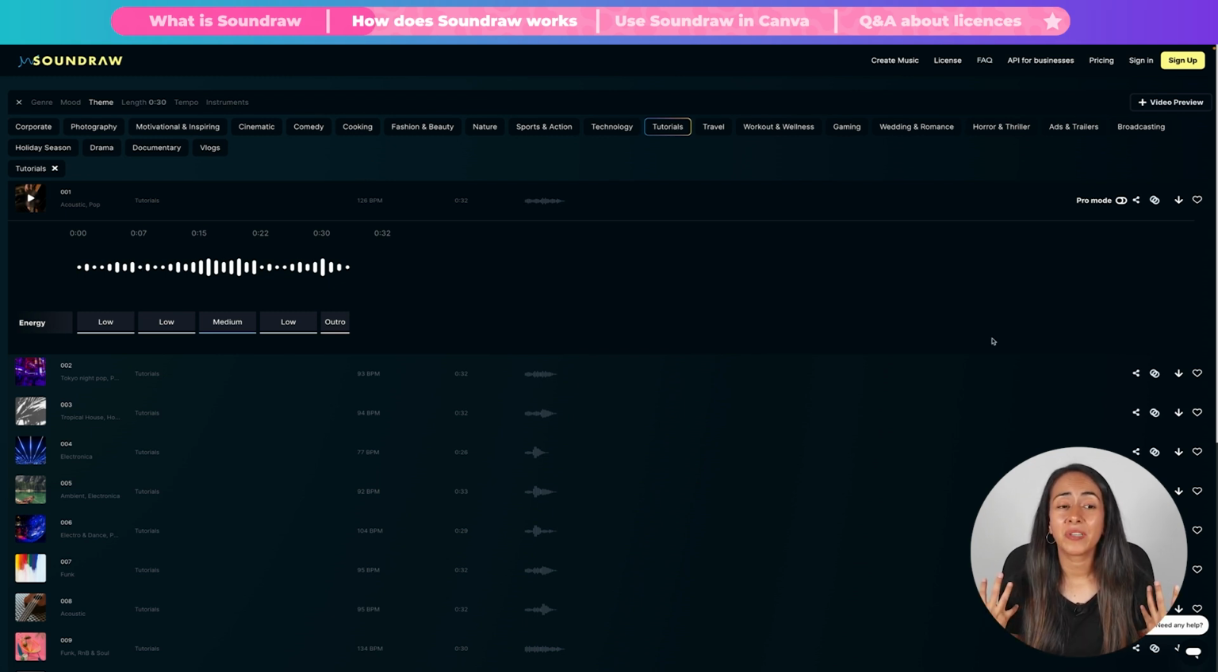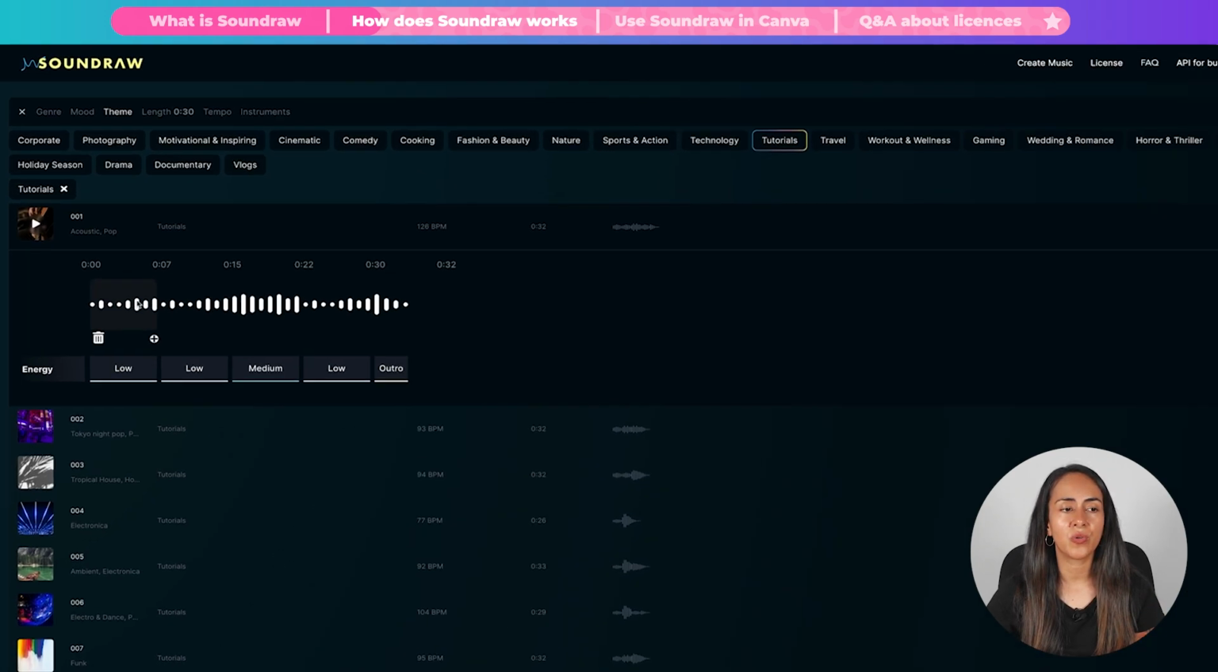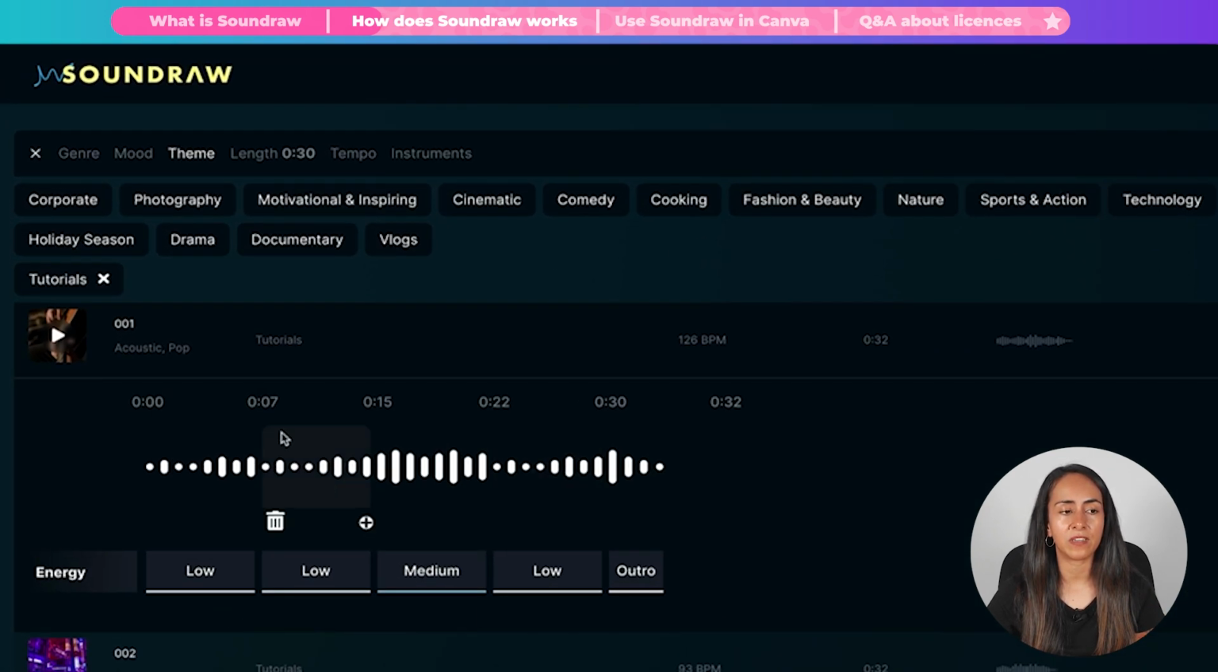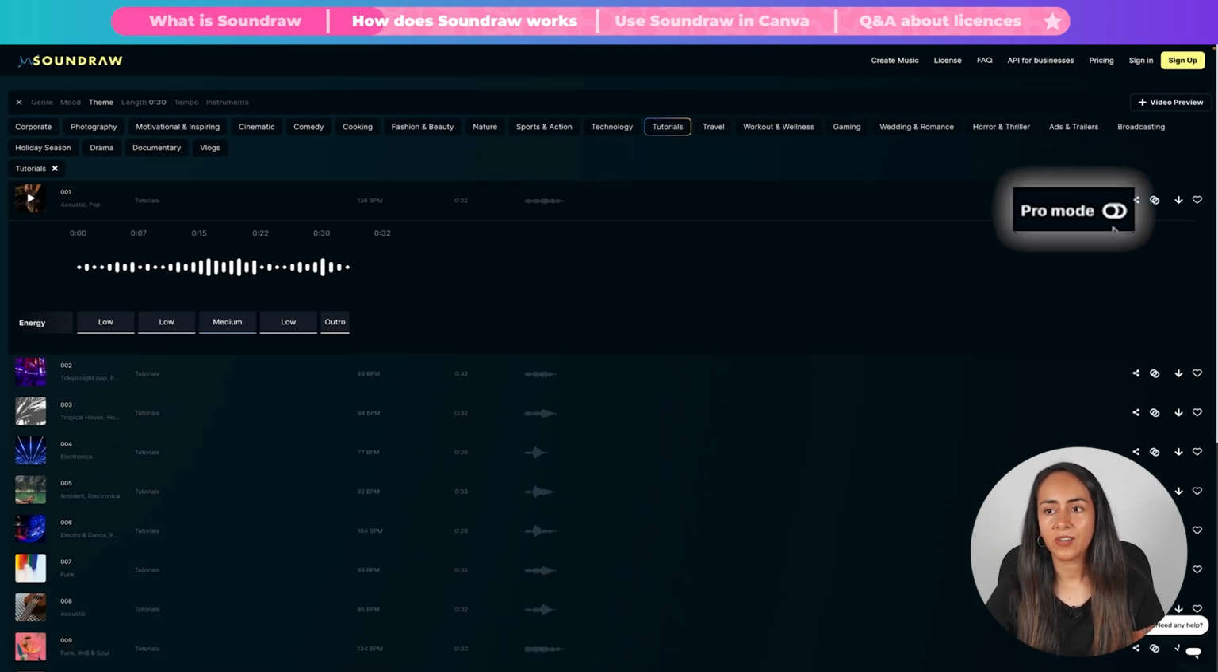I really like how the guitar sounds on this song, but I'm not a fan of the drums in this specific track. So I will customize this song by removing the drums. So I want you to pay attention to these tools that appear below our audio wave. I'm gonna now click on this icon called Pro Mode. I'm gonna click and pay attention to the tools on the left hand side.